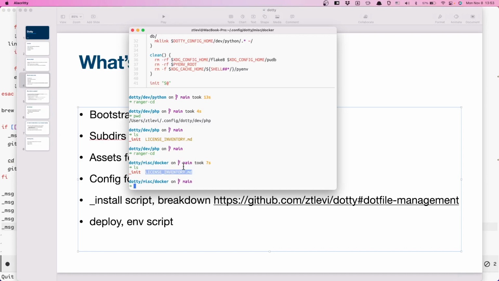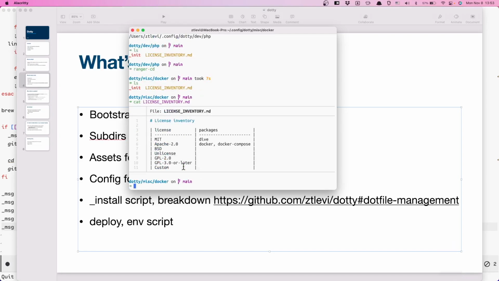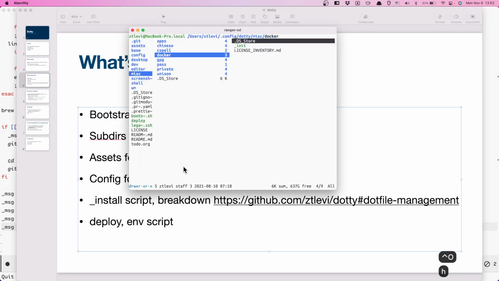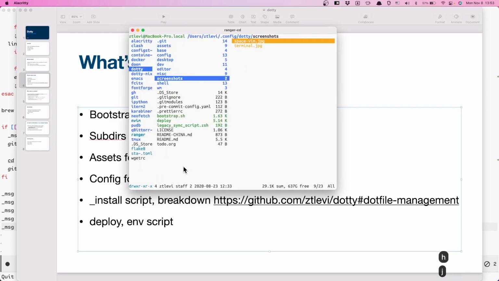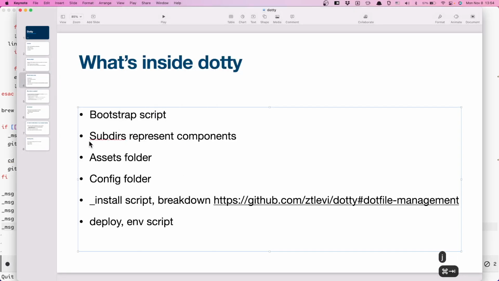The second file means some libraries and which license the package is using, and you need to be careful about this licensing stuff before installing on your company's laptop. Okay, then go back to the third thing, the assets folder. The assets folder and the config folder.